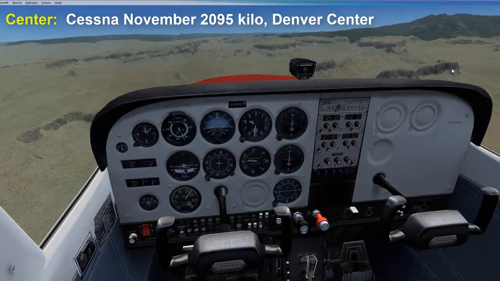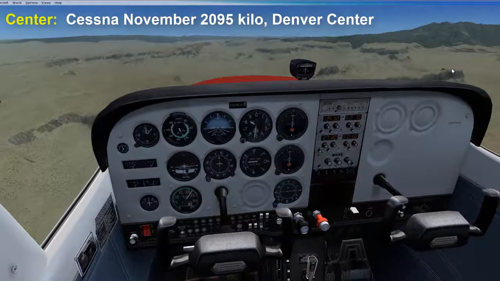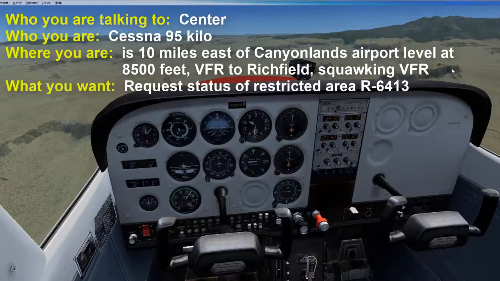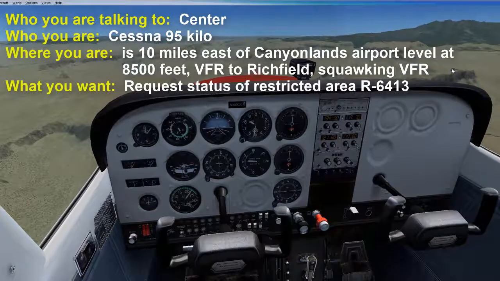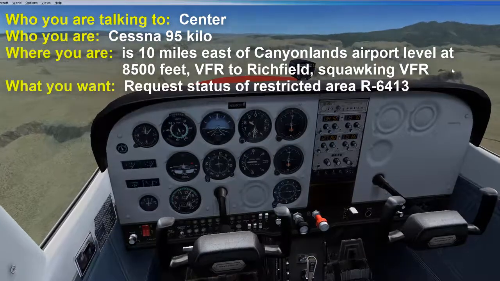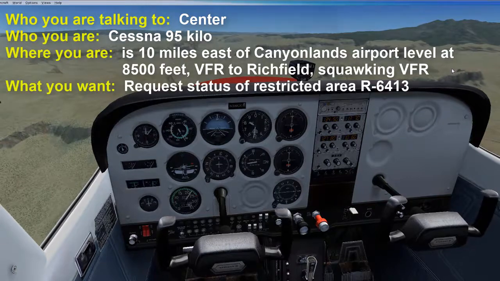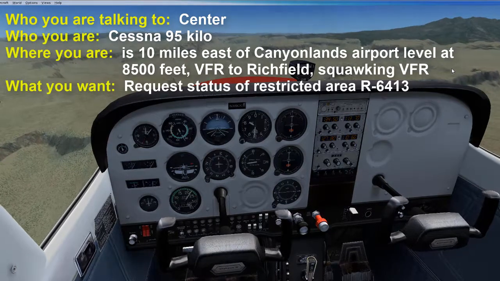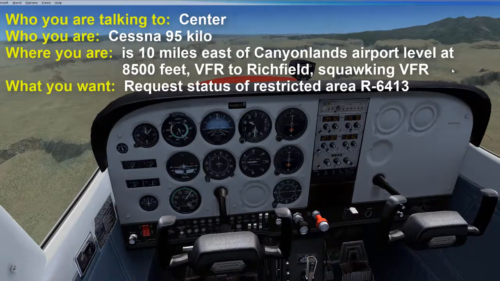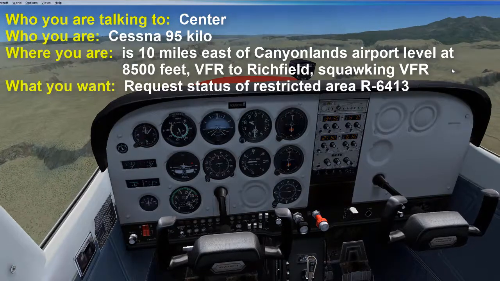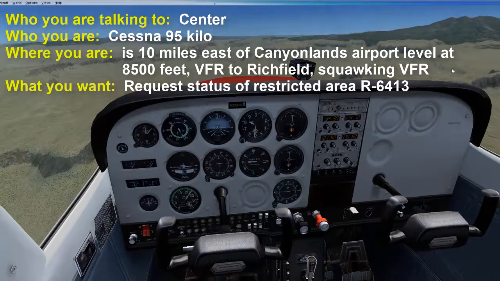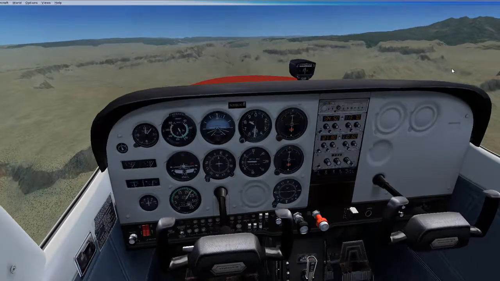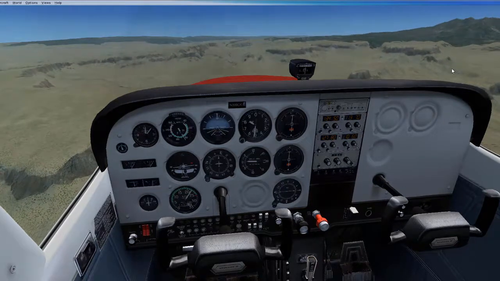Center will respond with something like this. Cessna November 2095 Kilo, Denver Center. You can then say, Center, Cessna 95 Kilo is 10 miles east of Canyonlands Airport, level at 8,500 feet, VFR to Richfield, squawking VFR. Request status of restricted area R-6413. Depending on how Center responds, you will know whether you can pass through the airspace or if you will need to go around.